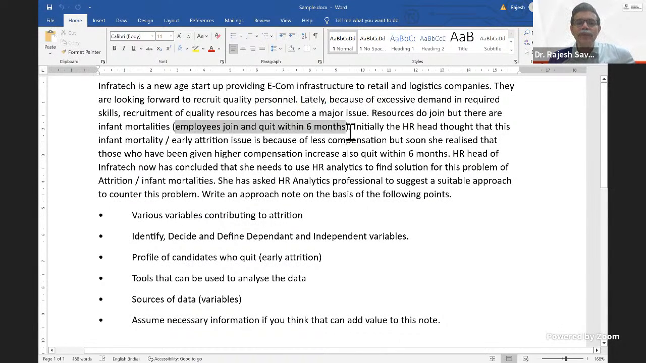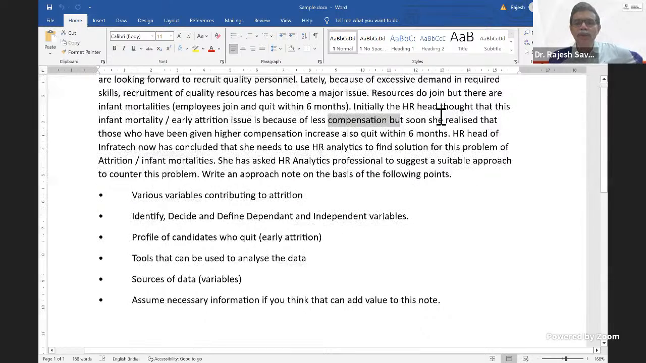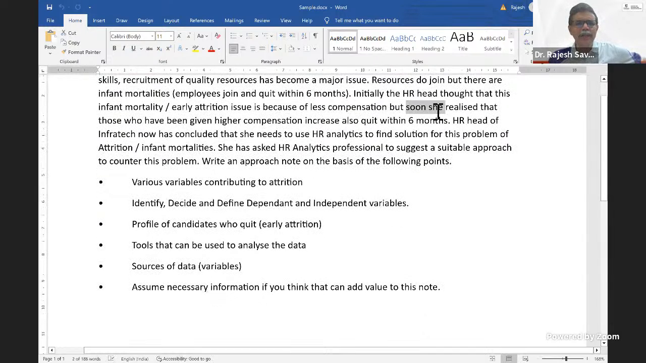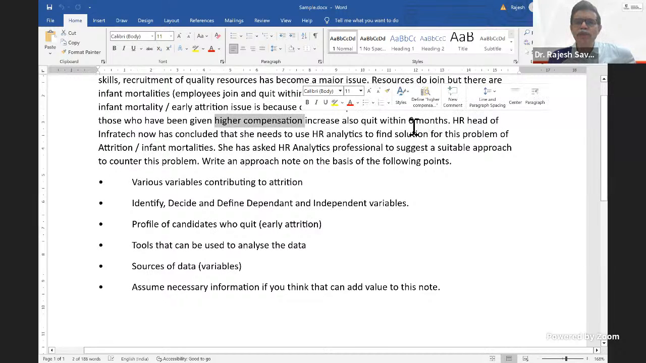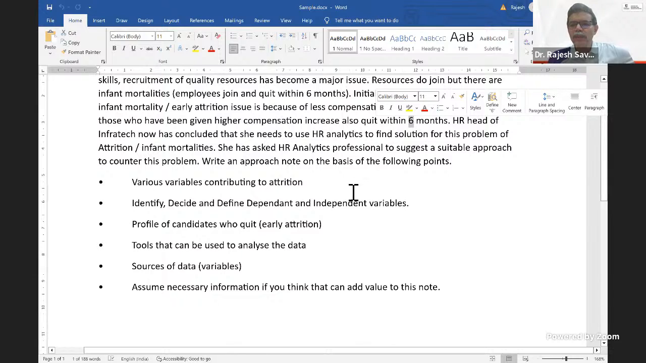Employees join and quit within 6 months. Initially, the HR had thought it is because of compensation, but definitely not. Soon, she, as in the HR, had realized that those who have been given higher compensation increase also leave within 6 months.